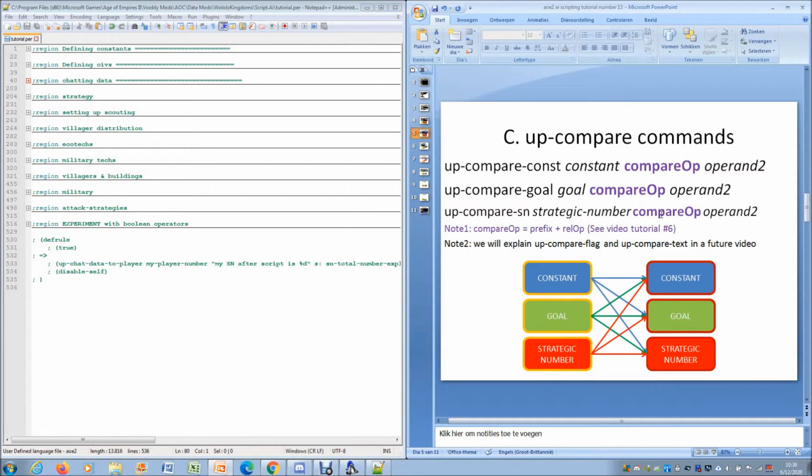As I said in the previous slide, the upcompare command is determined by the first operand. So if the first operand is a constant, we use up-compare-const. If the first operand is a goal, we use up-compare-goal. If the first operand is a strategic number, we use up-compare-sn. The prefix here is determined by the second operand, meaning c: if the second operand is a constant, g: if the second operand is a goal, and s: if the second operand is a strategic number.